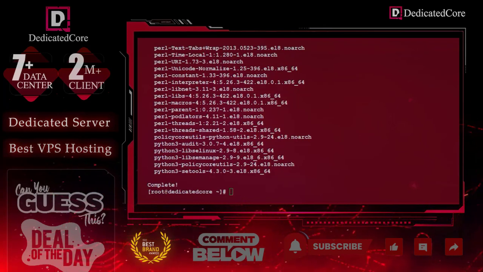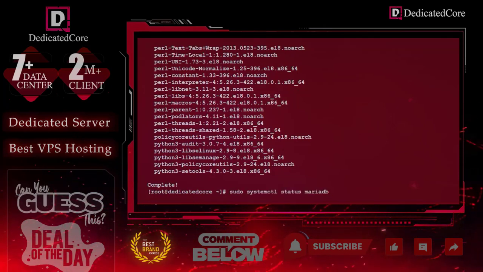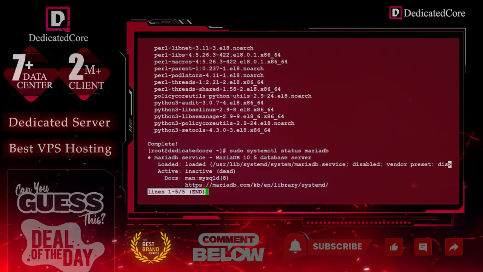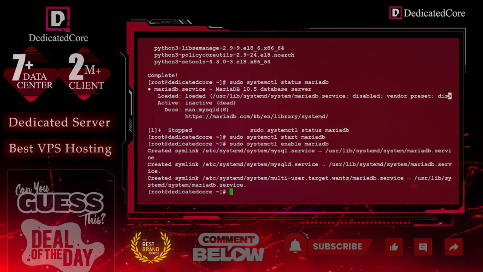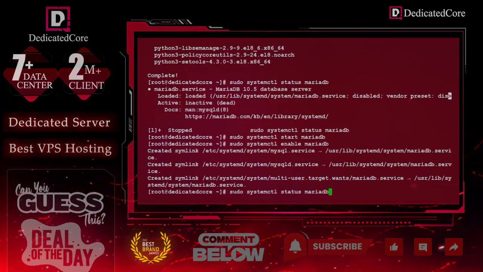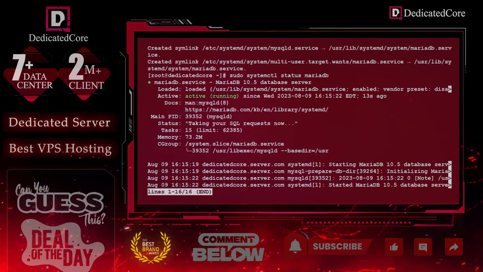Now our MariaDB has been installed successfully. After that we will check the status. The status is showing inactive. After that we will enable it, so once rebooted it will automatically come up. To verify whether it is started or not, you can check with this command. You can see that it is active.